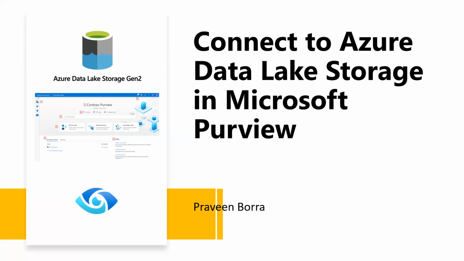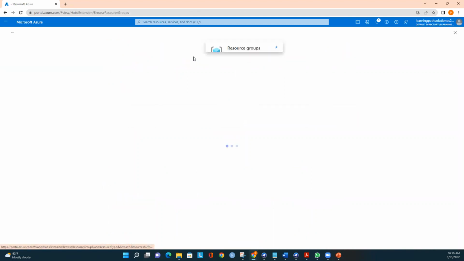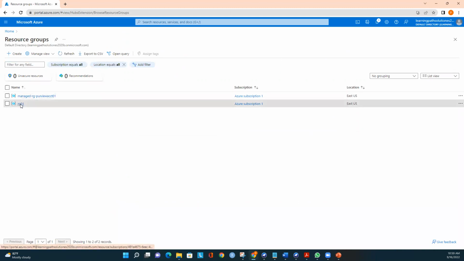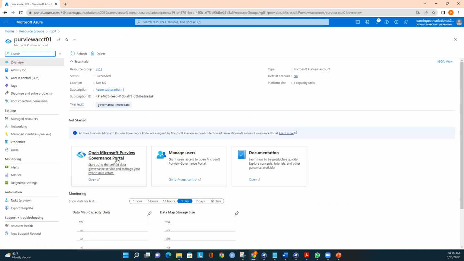Let me log into the Azure portal. I'm in the Azure portal, and let me see what I have here. I will go to resource groups and click on the resource group. Here I already have a Microsoft Purview account, so I don't have to do anything right now. But let me open this governance portal, and remember that we need to have a storage account also.